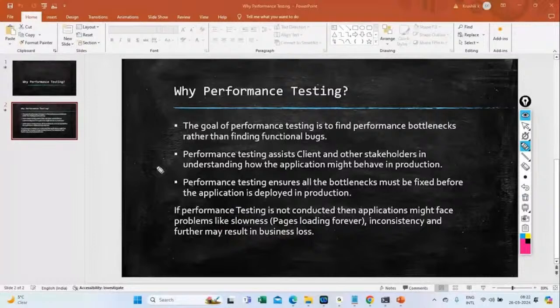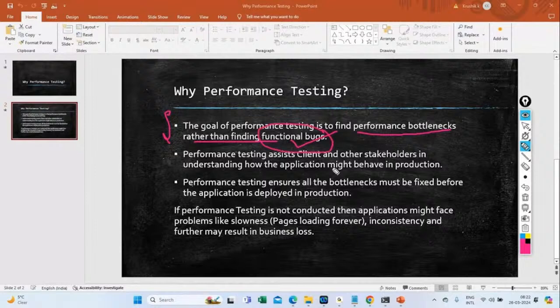Okay, and also I mentioned the first point here. The goal of performance testing is to find performance bottlenecks rather than finding functional bugs. So this is done by a separate team. Okay, so this functional testing is done by a separate team, what we call as manual testing or functional testing team. Okay, and our primary focus will be on this to identify the performance issues.